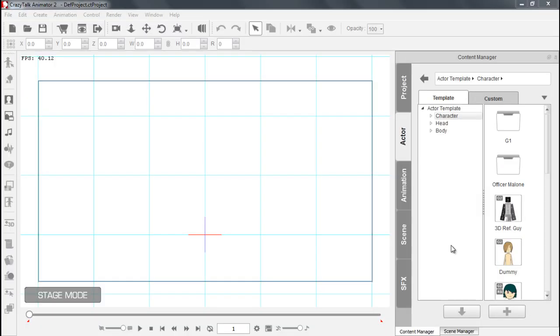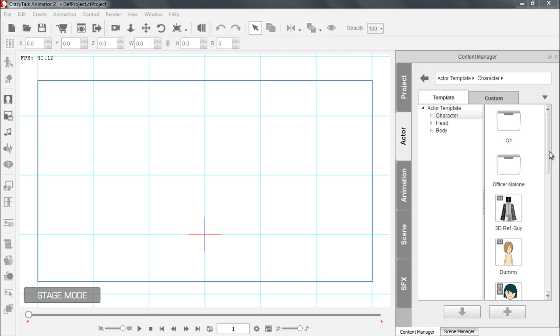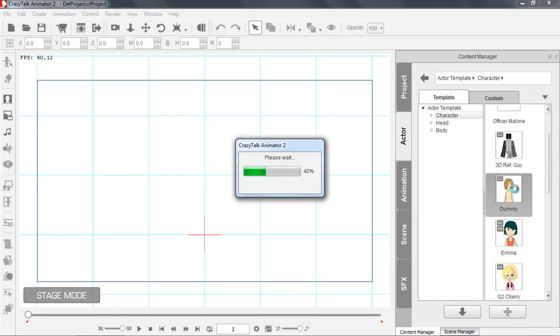Hey everybody, in this tutorial I'm going to show you how to create a simple character in CrazyTalk Animator 2 from your own images via sprite replacement. So let's go ahead and add in our dummy character first. We're in the Actor tab, we'll go over to Character here, and we'll just add in Mr. Dummy right here. So let's double click him, bring him into our scene.